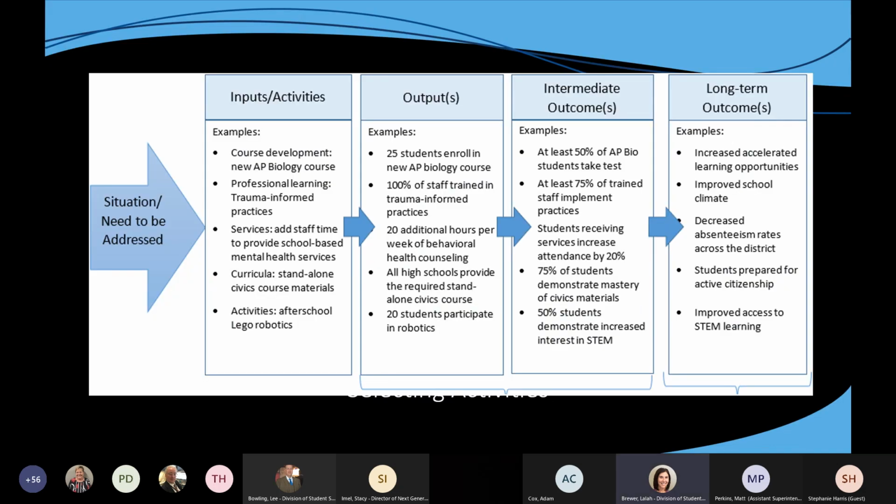So once you've gone through identifying the needs and the process to determine challenges and available resources, then you'll look at what inputs and activities will address the need and may be supported with Title IV-A funds. So you'll want to think about the ultimate goal or outcome of implementing the activity. So what are the outputs, intermediate outcomes, and long-term outcomes? So when thinking through the outcomes, the district will want to look at their plan for assessing the program for effectiveness with those outcomes in mind.